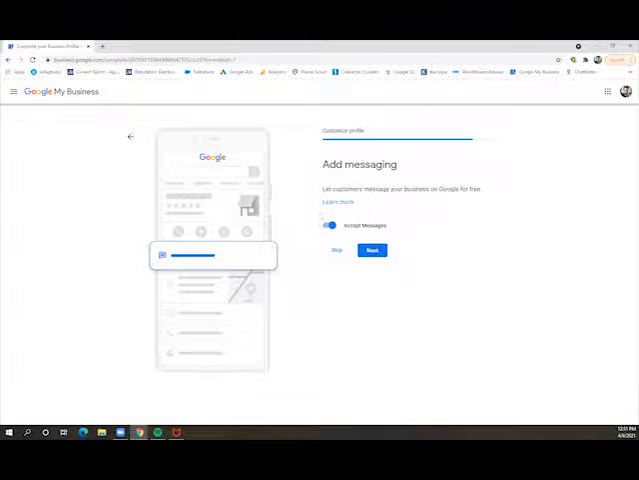All right, and add messaging. So let customers message your business on Google for free. Definitely accept messages, but you're going to have to download the Google My Business app to actually receive these messages. For this purpose, I'm setting it up on a desktop at the moment. But for this, we'll hit next. I definitely want to accept messages.